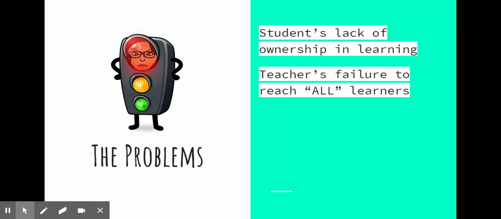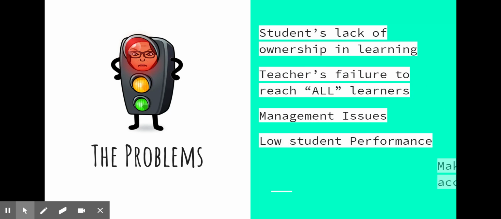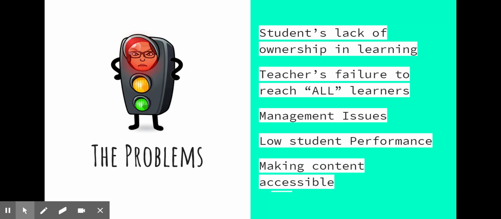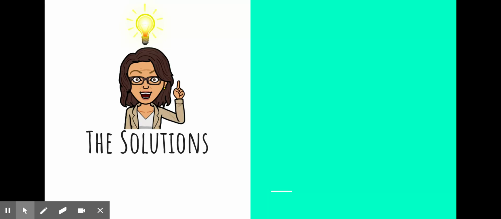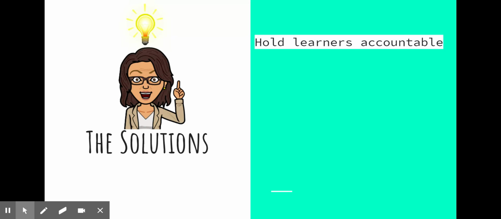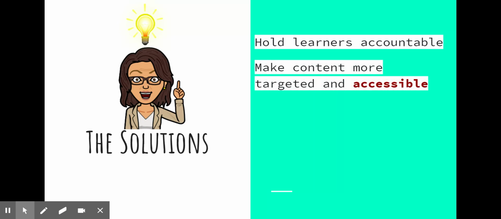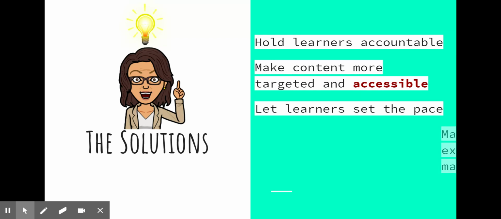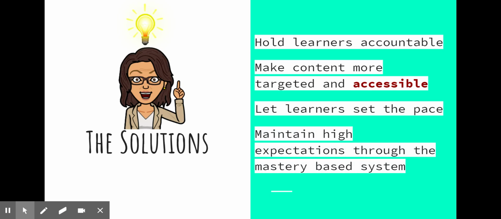Some of the problems are students' lack of ownership in learning, teachers' failure to reach all learners, management issues, low student performance, and making content accessible in this age of COVID-19. The solutions are to hold learners accountable, make content more targeted and accessible, which is what the grid does, let the learner set the pace, and maintain high expectations throughout the mastery-based system.